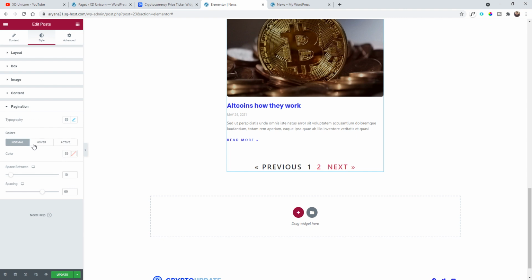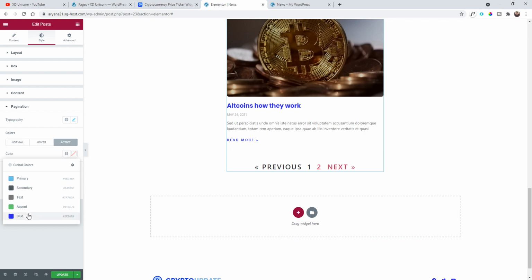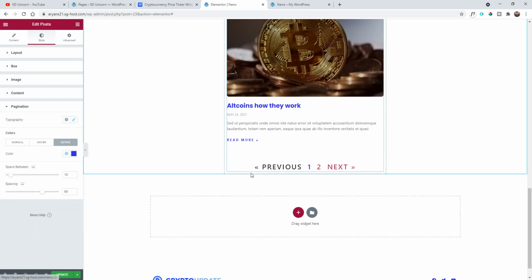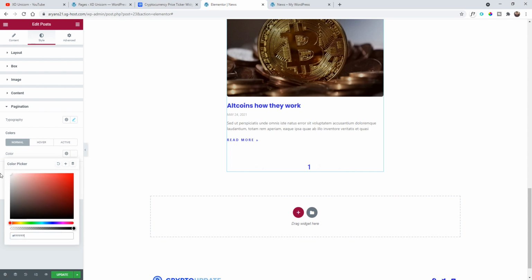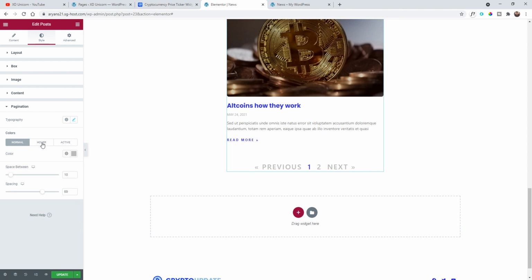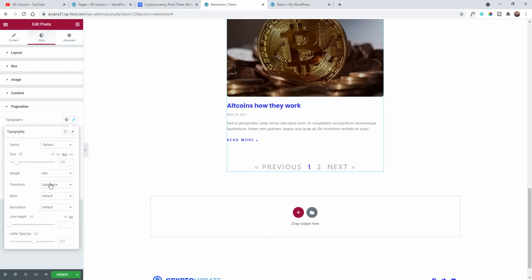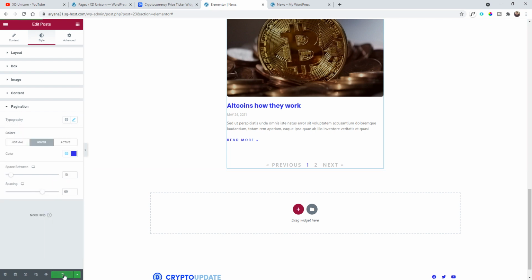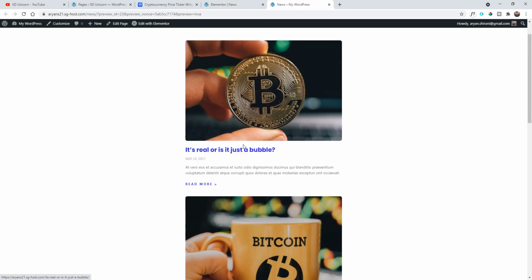We can change also the colors, of course. If you want to have the active color, we can choose the blue one, so we know that the one is active, and maybe the normal color, we can make it a light gray, so we can see where we are. And the hover, we can use a blue, so when we hover it, we have the blue. So I'm going to make it a little bit smaller anyway, like that. Cool, and I can click update. So once we did that, we can go on preview change if you want to check it out.